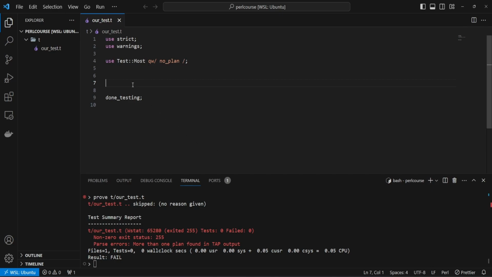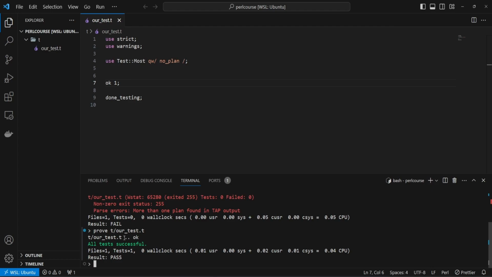We're going to look into more keywords in the next lecture, but for now we can use a keyword which is called ok. All this keyword accepts is a single value which is expected to be truthy or falsy. So in this case we can just provide number 1 because we know that 1 is truthy. And if we now rerun the test, we're going to see that this passes. So it's going to say that we have 1 test and all tests were successful. Oh great, we wrote our first test.